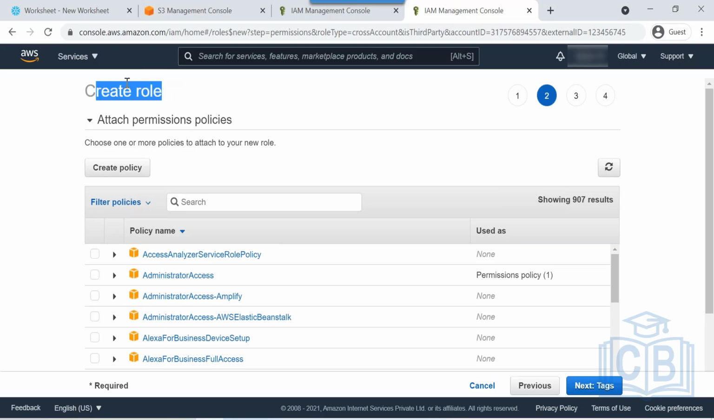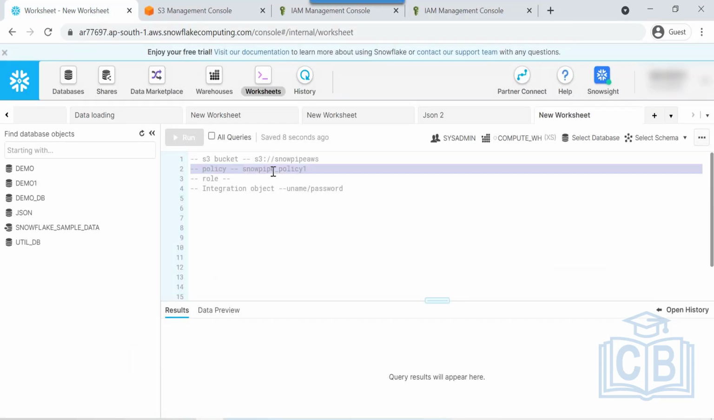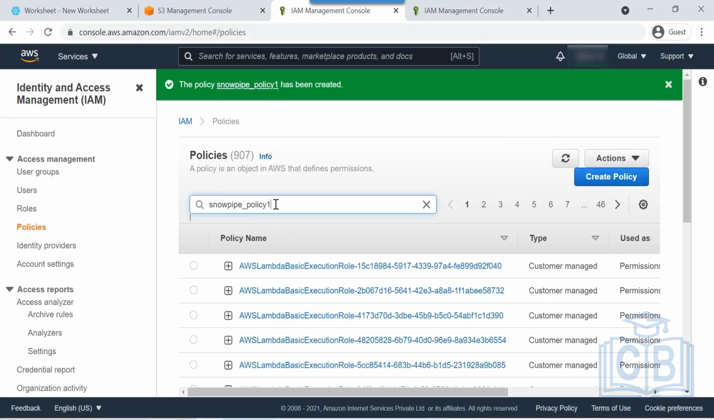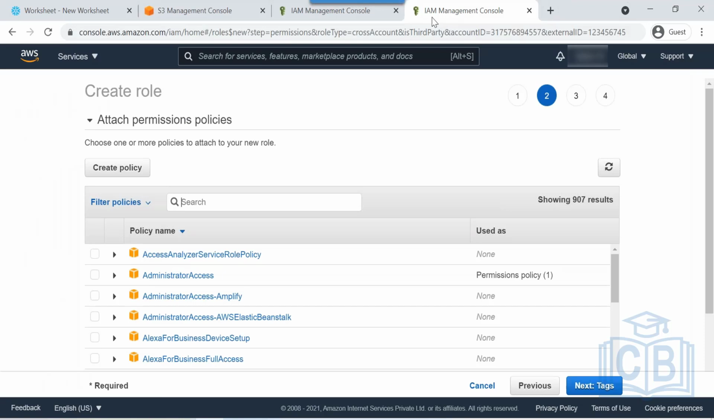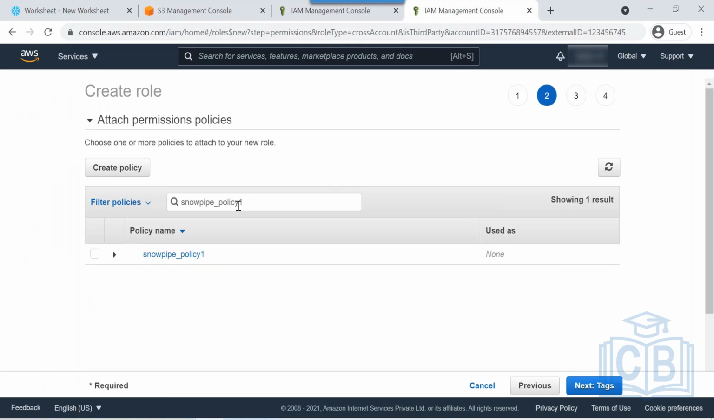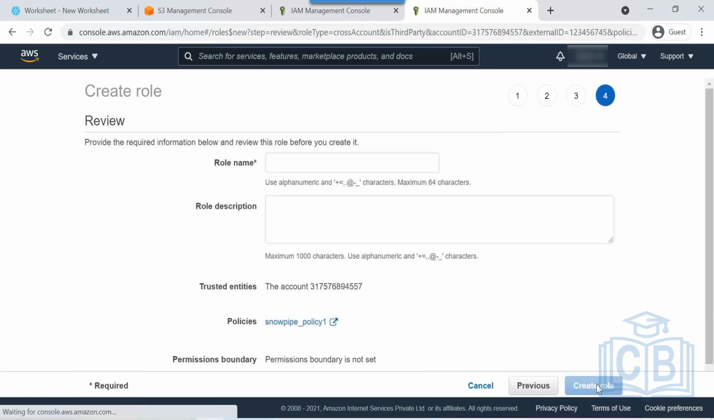To this role, I'll attach the policy. So what is the policy I created? Snowpipe_policy1, right? Just search for that policy. See, I got that. Just click and select that policy. Okay, I'm on the wrong screen actually. Yeah, here I need to search for the policy. Let me select this. Click on next, tags, review.